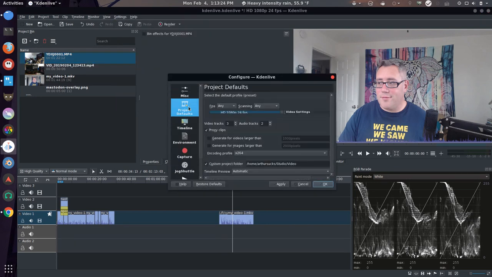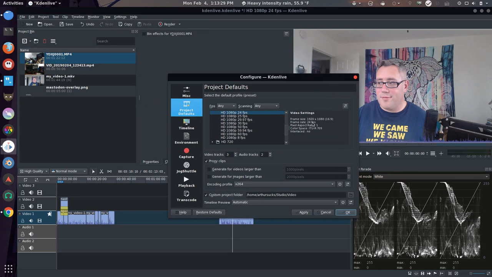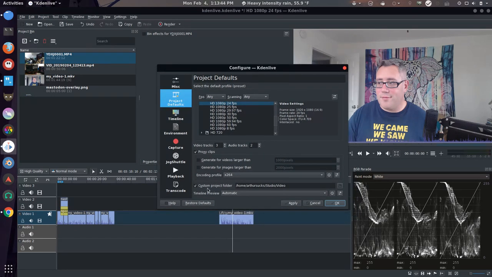Configure Kdenlive. Project defaults. Let's make this a little bit bigger. It's a little squished here. I love working in a 24 frames per second timeline. I like the look of 24 frames per second, and it doesn't hurt that it's easier to crunch the frames when you're rocking an i5 like I am. The 24 frames per second. I have proxy settings for clips, but I manually set those up. Yeah, my working folder. I changed my working folder to video because I didn't want them in the main folder.